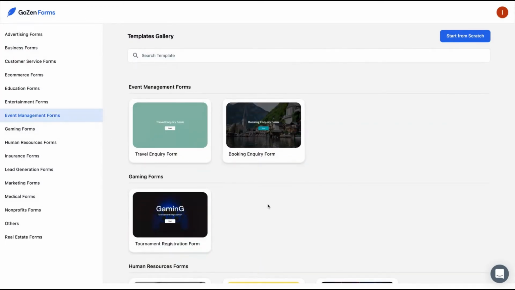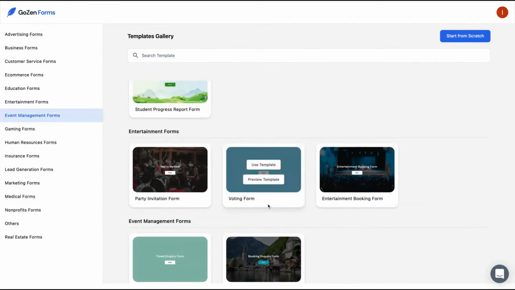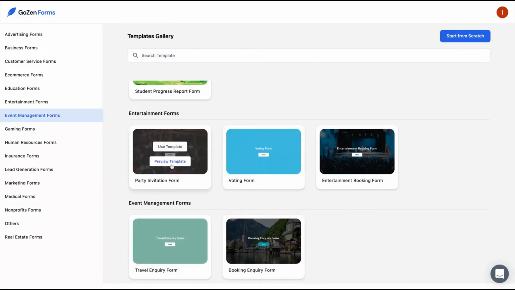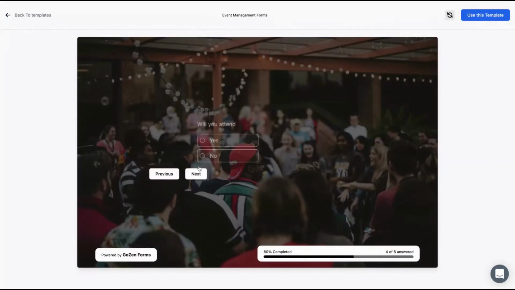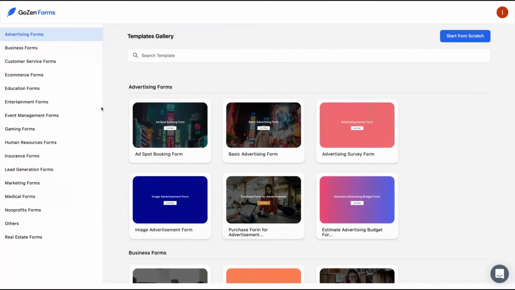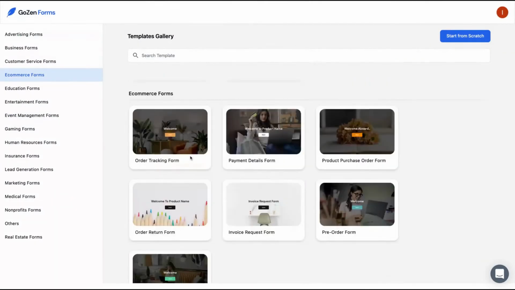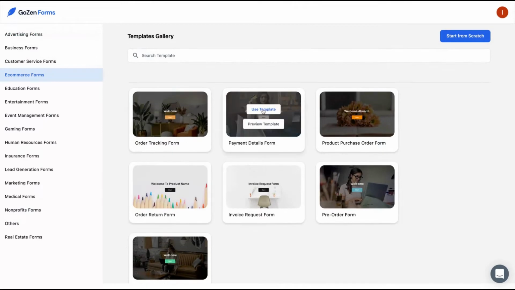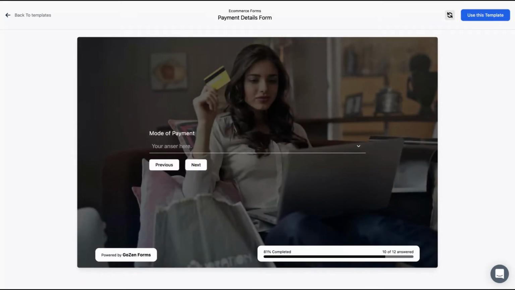Event management. Let's take a look at that one, party invitation form, another one. So you can take a look at if you think the forms are pretty or not for you. I think it's pretty fast. It loads pretty fast. E-commerce forms, usually people like, let's say payment details form. Here's the template. I think it's pretty clean. It's beautiful. I like it.